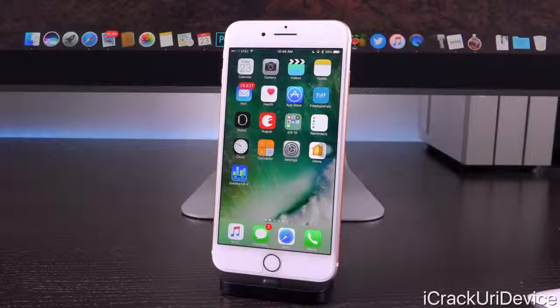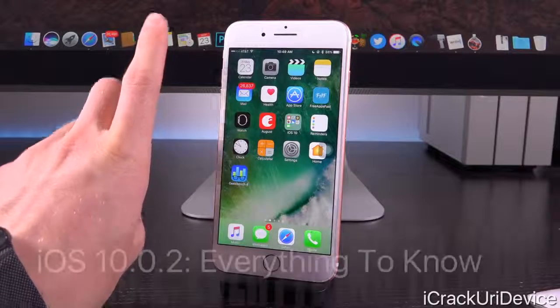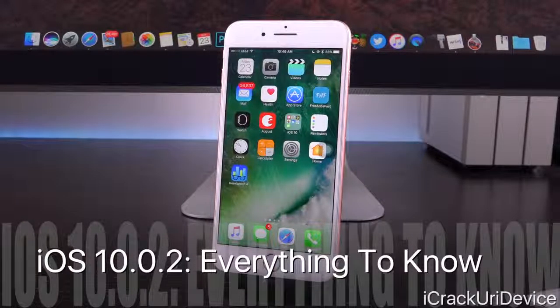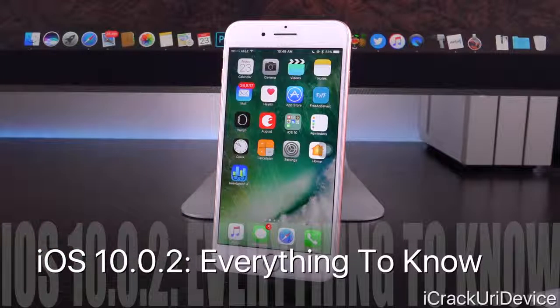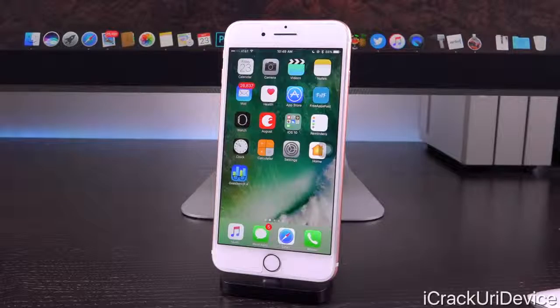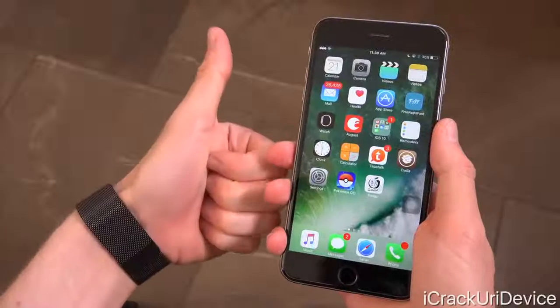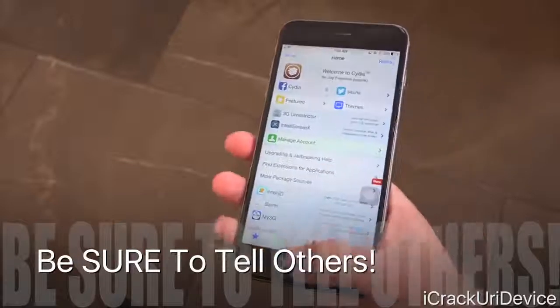Hey, what's up YouTube? It's ICU, and today Apple has released the first 10.0.x update, being iOS 10.0.2, to the general public. And in today's video, we're going to go over the features and changes of 10.0.2, as well as how it may impact the development and subsequent release of the next Jailbreak utility, and whether you should update to iOS 10.0.2.